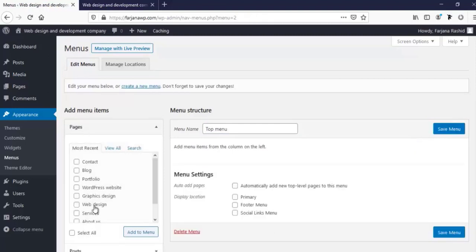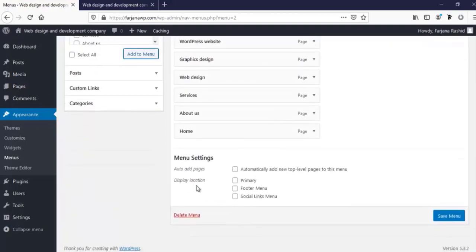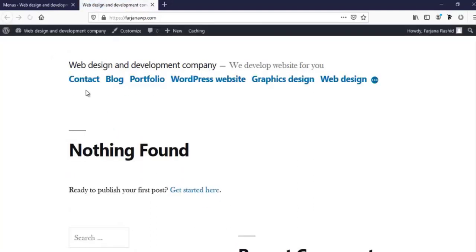And from the left side, here are all my pages which I just created. So here I'm selecting all my pages and add to menu. Now I'm selecting display location. So I'm selecting primary and set menu. Okay, so now I'm going to refresh my page again. Okay, so here we can see our menu is showing here.